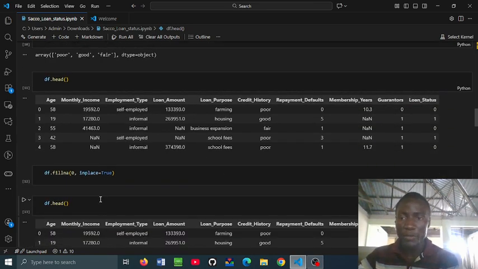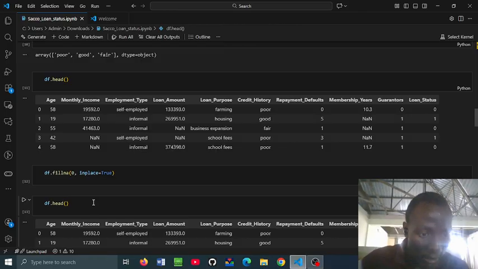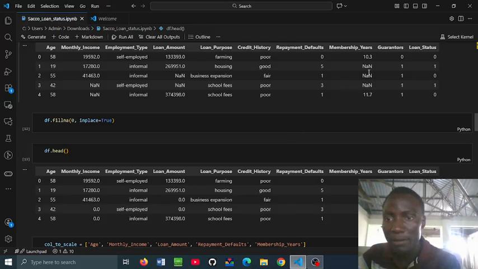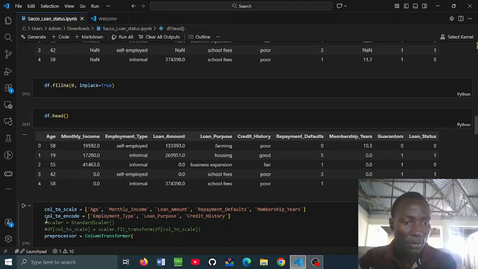So we are going to fill the places that are null with zeros, using data filling. These null areas, we are going to fill them with zeros. Then we are going to scale age, monthly income, loan amount, repay default, membership year. For categorical columns, we are going to use employment type, loan purpose, and credit history.